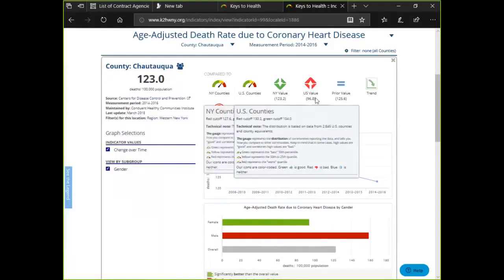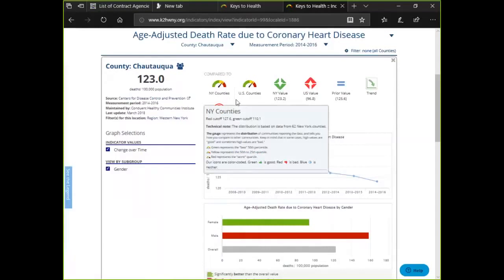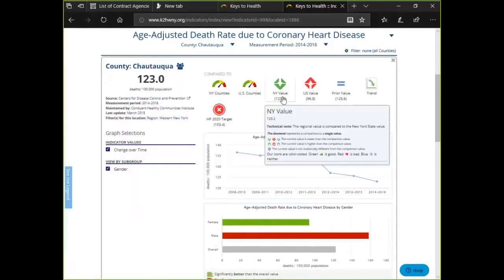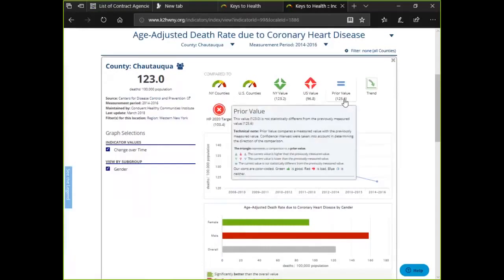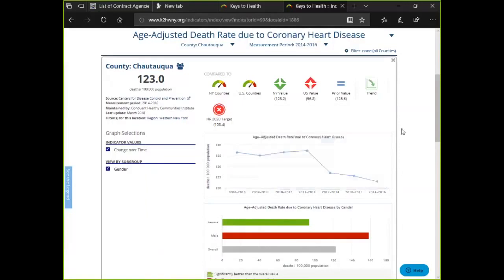To the right-hand side of the page, it provides you with some comparison values. So New York State values comparison, U.S. value, New York State value, as well as the prior value of the county, the trend, and in which direction this condition is going. And here is a Healthy People 2020 target rate.